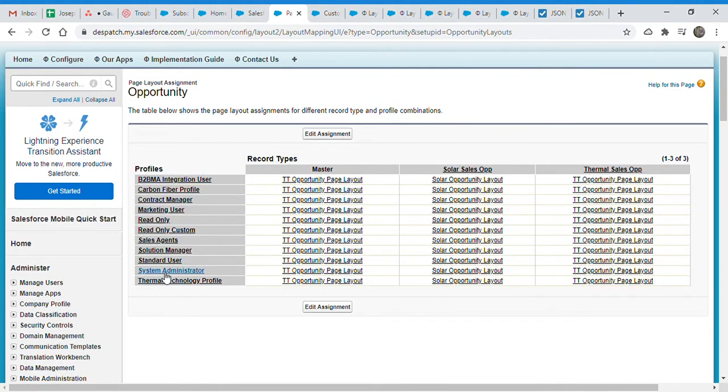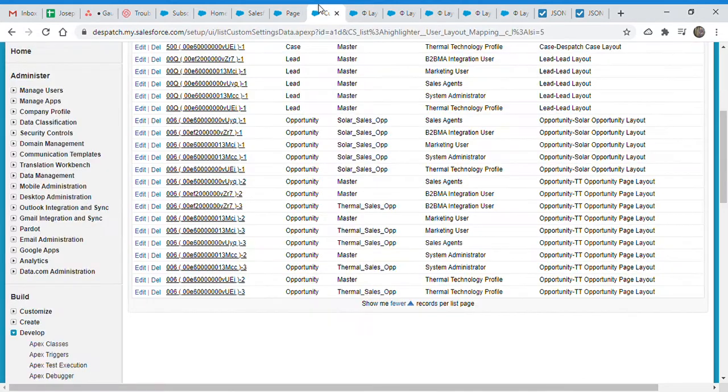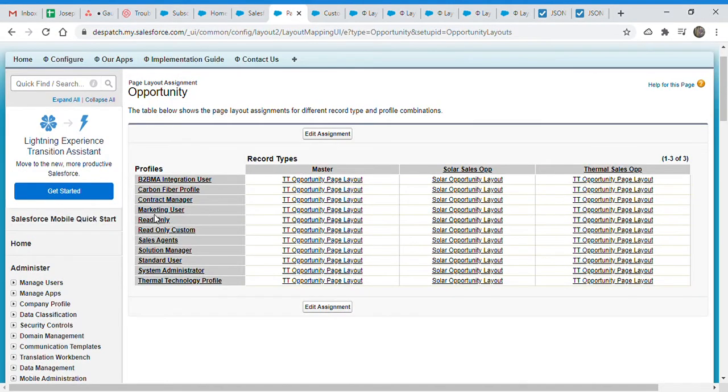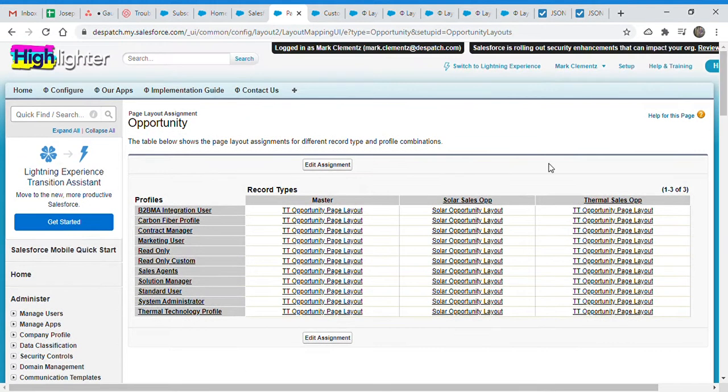We see thermal technology profile, I think, and system administrator, sales agent, that's 1, 2, 3, and let me check, I think b2bma integration user is already there. So sales agent, b2bma user, yeah, marketing user. So that's the total of profiles we account for. Maybe the other profiles do not have any user or they are inactive. And there are 3 record types. Okay, so 5 times 3 means a total of 15 combinations, 15 possibilities.